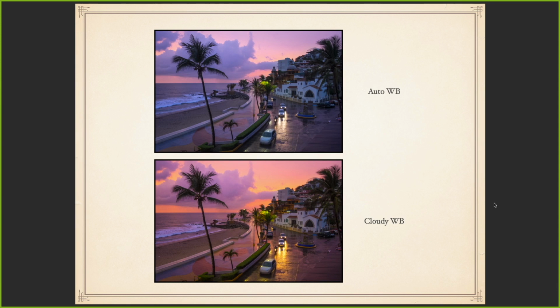So here's another one, auto white balance versus cloudy. So you can see the auto white balance, because remember the auto white balance is trying to neutralize things to a neutral gray or white-ish white balance. And it might take out colors that were actually part of the photo. So here if we actually set it to cloudy, you can see a lot of the color comes back into the sky, a little bit more accurate to how the scene actually looked.